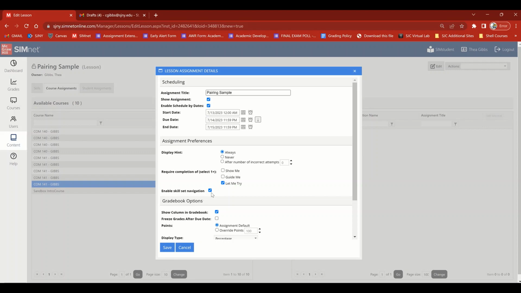Over here, I always disable skill set navigation, because if you keep that enabled, then they never have to go back into the text once they've done the first activity. It'll just keep skipping to the next simulation and so on. So they'll never actually have to go back in and read the information that you have there. So disable it. That's my advice.